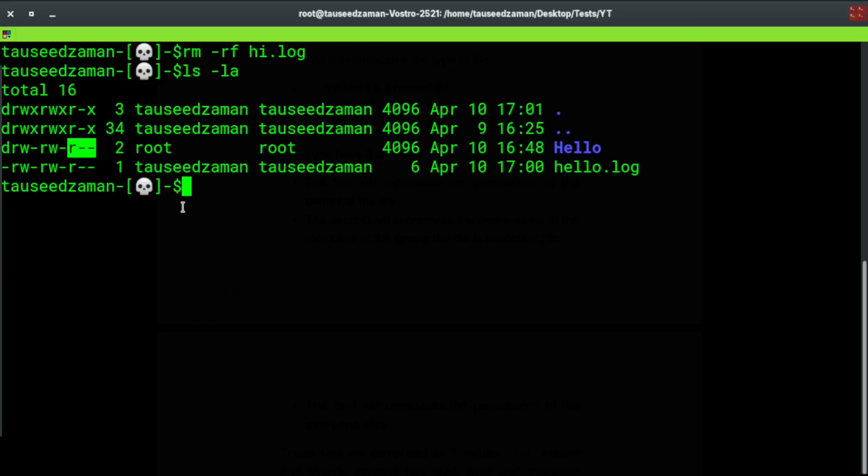So let's see how we can grant permissions for a specific file or directory. Here I am currently logged in as Tauseed Zaman to this system. As you can see, I created this file, and the owner shows Tauseed Zaman. So I'm not root. If I try to change or give some permissions to this, what is going to happen? Let's add some permissions to this.